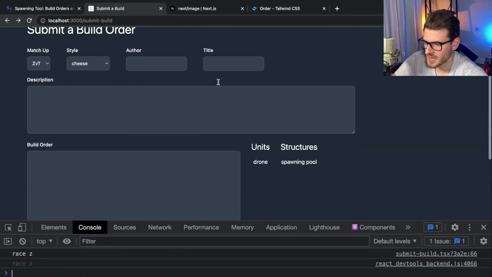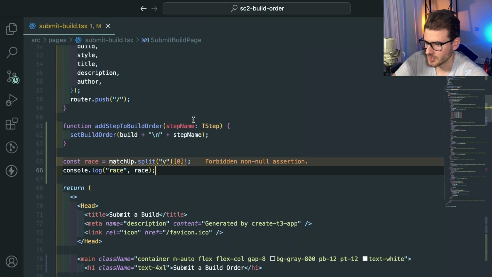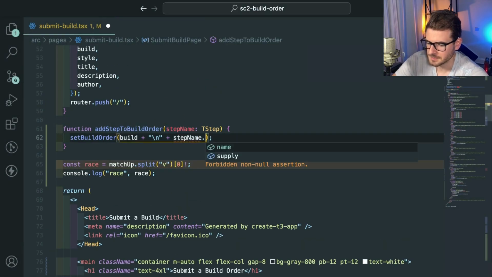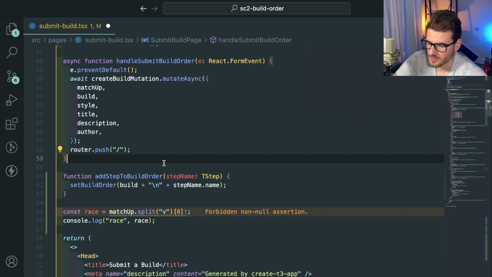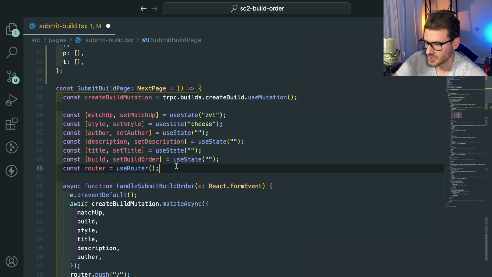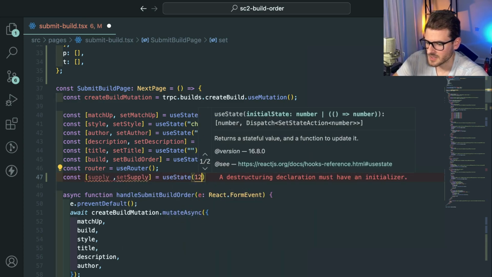There we go. So the idea is as you change your matchup, it'll change your units. That's pretty cool. And then as I click on these, it should call them in the function. And then we could say step name is equal to name. And we probably need to keep track of the supply too. Like we start off with a starting supply of 12, so we might need to keep track of that. I'll just say supply and set supply is useState. That's going to be set to 12 as default.